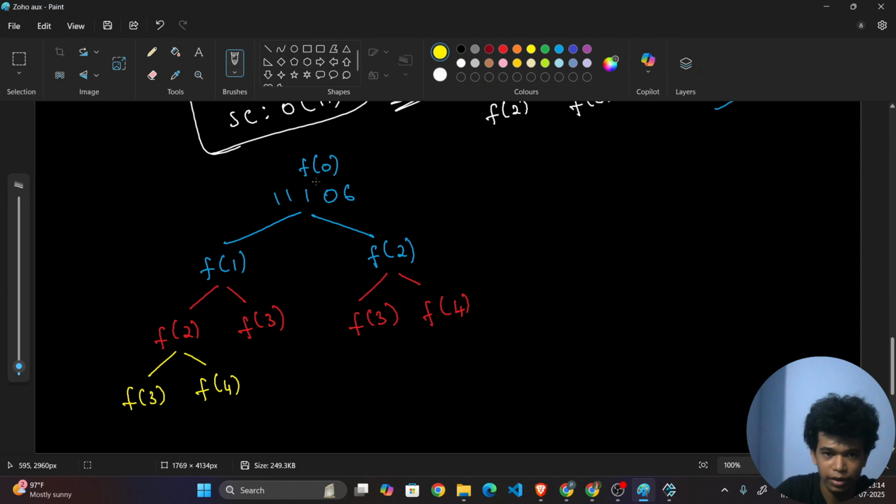For this f of 3, I am here. Can I go with 0? No. Whenever the current element is 0, just stop here and return 0. So let us first complete everything and go after that. Here also f of 3, so this is similarly equal to 0.